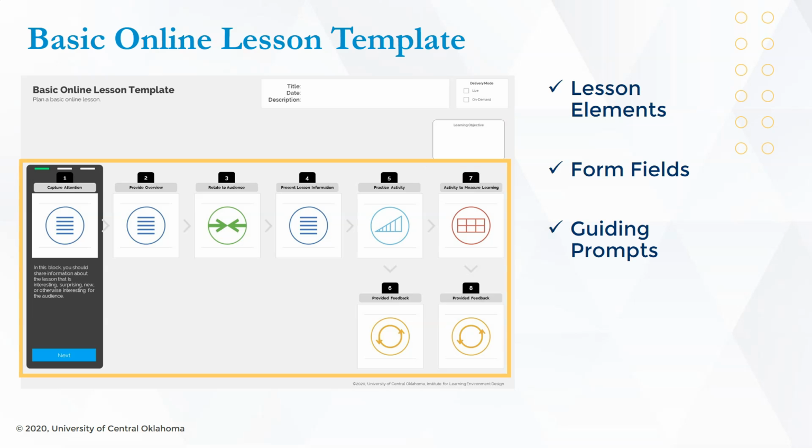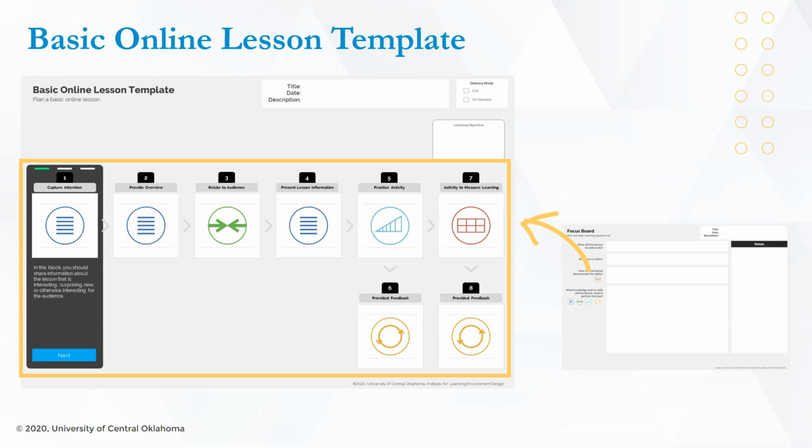The main section of the online lesson template is the actual structure of the lesson. In the PDF form, you'll have some guiding prompts that go along the way. These are going to be your lesson elements. They are interactive form fields, so you can add the information on each of the cards that you see there. It includes the guiding prompts along the way, so it guides you through building that lesson step by step.